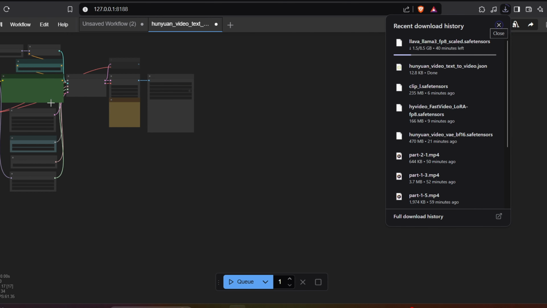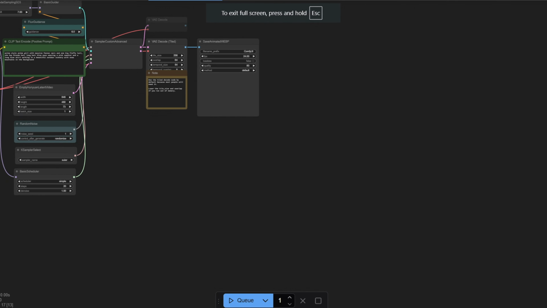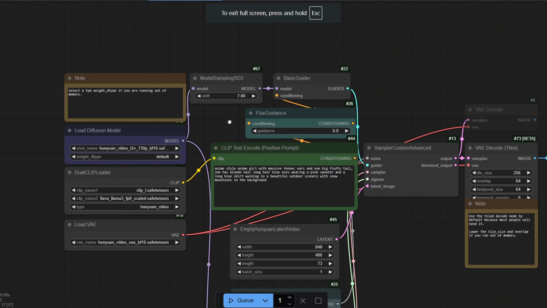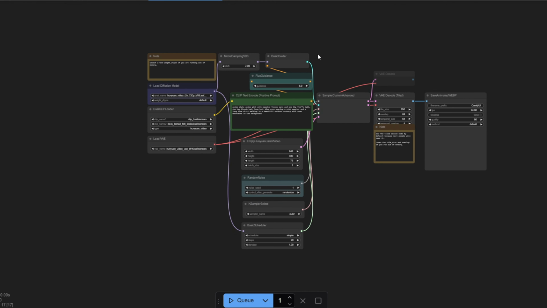Now this is a very good thing, you don't need to manually set up the whole Hunyuan video generation setup. You can just download the basic workflow file. Before moving on, click on the Edit button and Refresh Node Definitions to ensure Comfy detects all the models you have just downloaded. Now let's go through the key settings in the workflow.